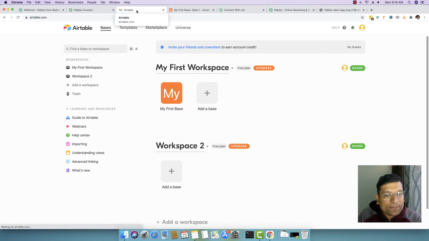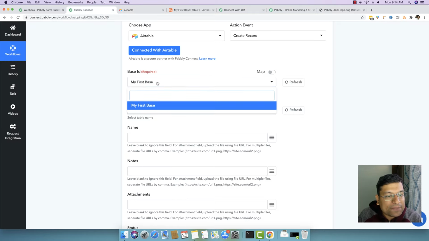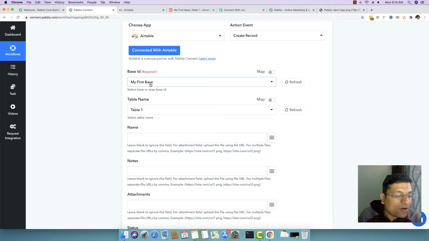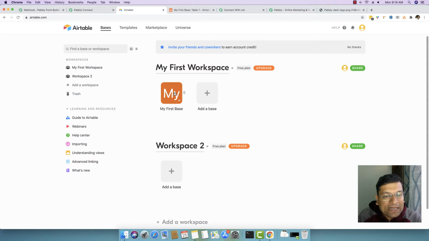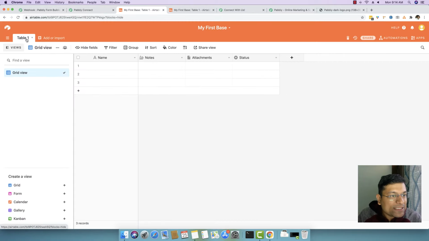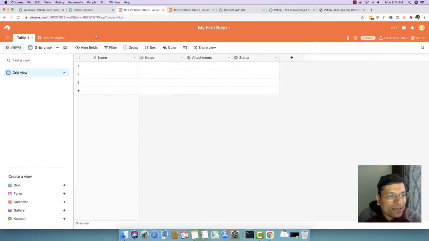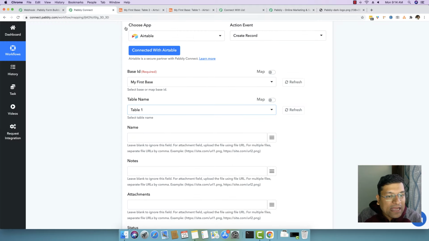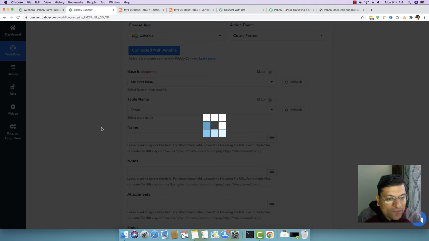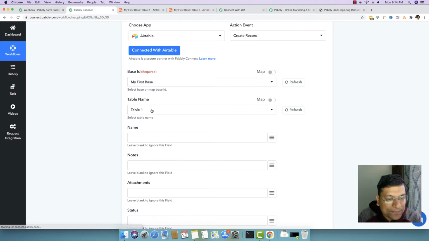So if you remember, this is my workspace and inside my workspace, I have my first base, which is right here. Okay. So you can see it automatically captured all the bases from my account. Since I already have just one base, it automatically captured a single base. If you click on this specific base, you can see it shows table 1 and it automatically fetched table 1 right here. If you add another table, and we can say create an empty table, and if you refresh this again, you will actually find two tables right here under the table name. So you can see table 1 and table 2 are fetched automatically.